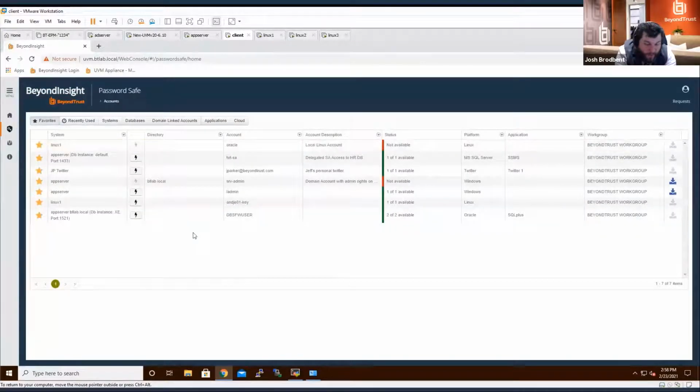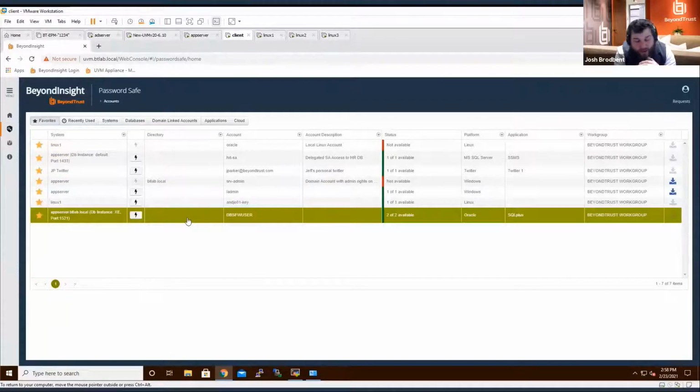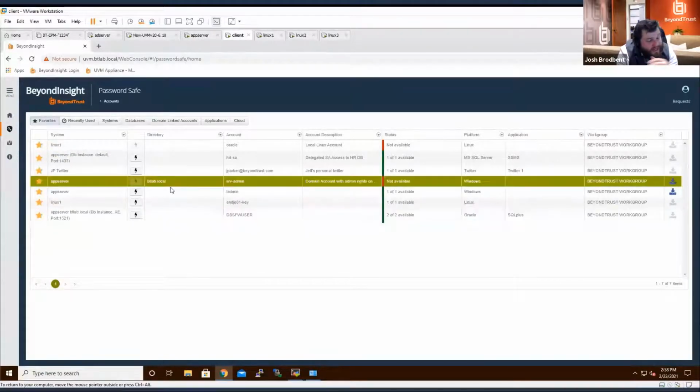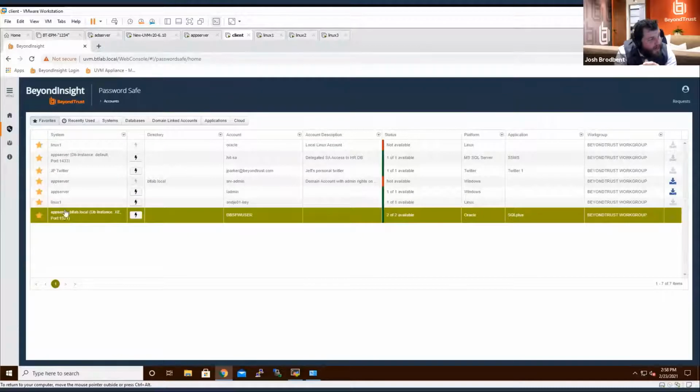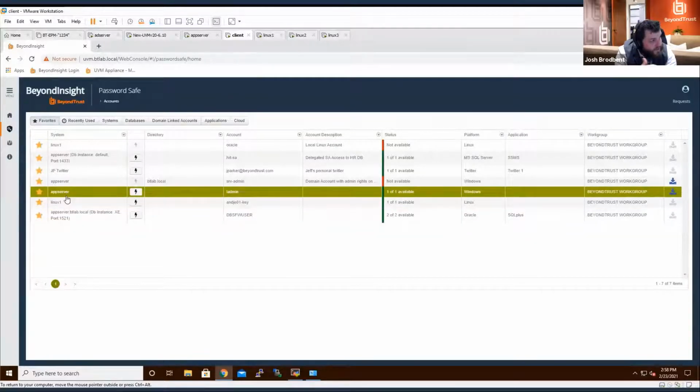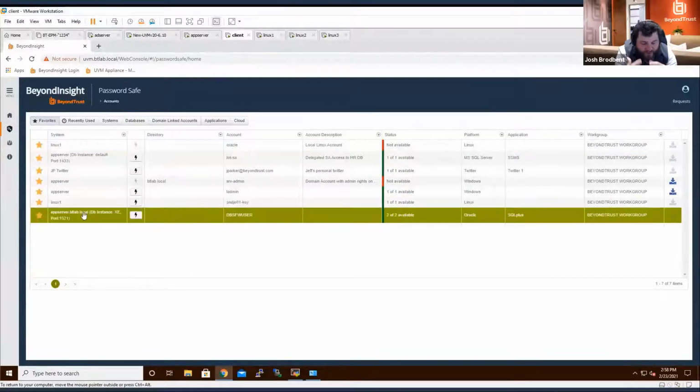Those passwords are not managed. It's just in there as a vault, a secure place to store those. This is actually the vault. This is Password Safe. As you see, we have all of our servers listed here. You can have favorites that you select. That's going to appear on your homepage.